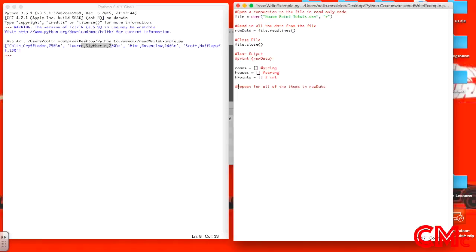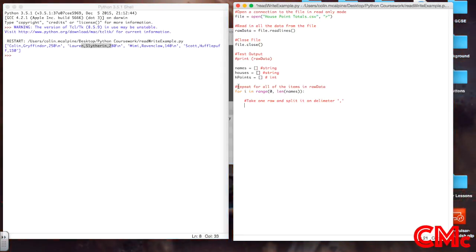Now, what we have to do is repeat for all of the items in raw data, and we want to take one string at a time. So we can use for i in range 0 to the length of names. And really, any of the array types would be fine to use at this point. I want to take one row and split it on the delimiter, which is going to be a comma. So just so we can see how this works, we need to get one string at a time from the raw data.